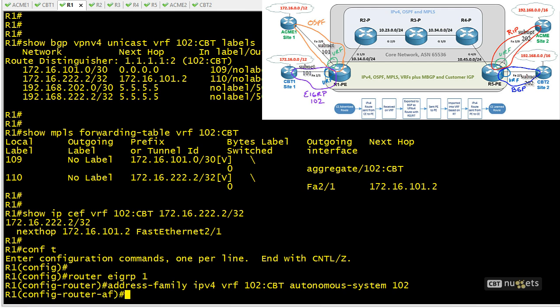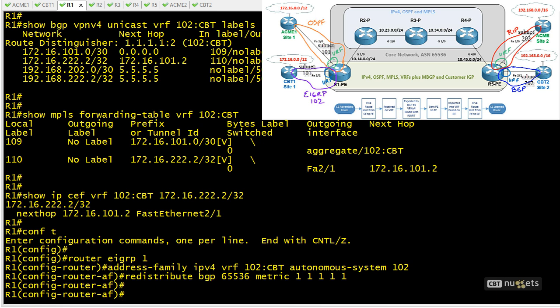the import, which is pulling the routes from BGP into EIGRP. And with EIGRP, we do need to set a metric. There isn't a default one set by default. So all we're doing here is simply saying that for all the metric values, we're going to put a 1 in all those positions.